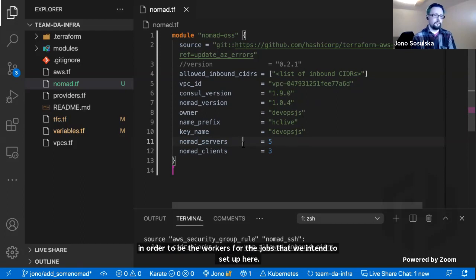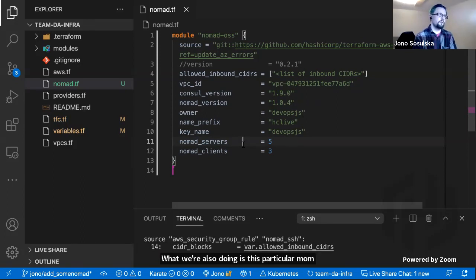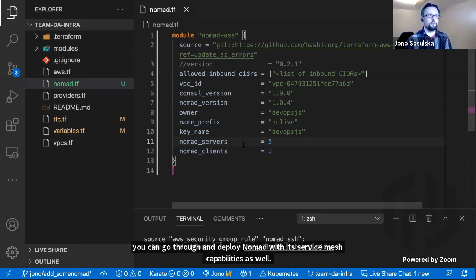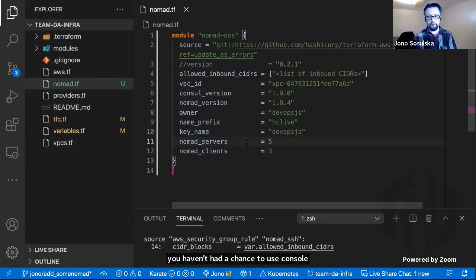What we're also doing is this particular module gives you the ability to roll your own Consul. So that way you can deploy Nomad with its service mesh capabilities as well, allowing you to play with both sets of features, especially if you haven't had a chance to use Consul before. So that's where you get these additional versions here.